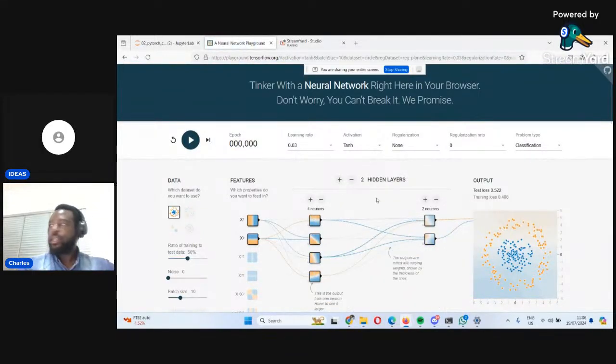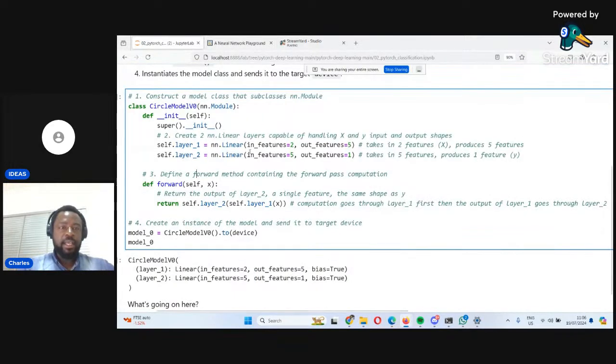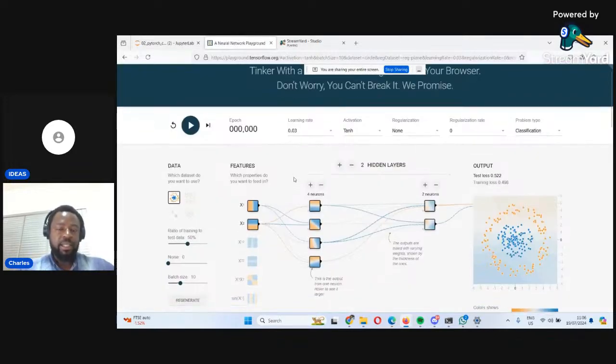All right, it will bring you here. Now what we just did here is set up a two layer neural network. So this is the first layer, this is the second layer. So let's try to replicate it here.